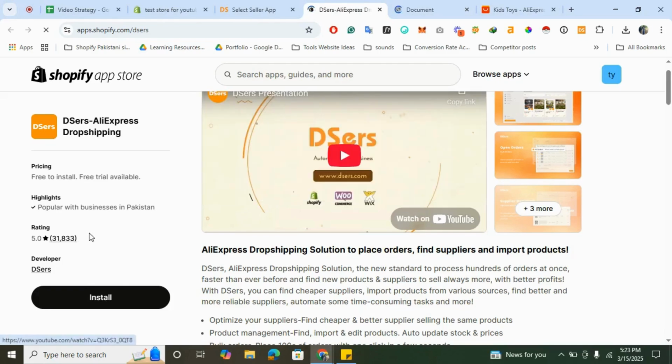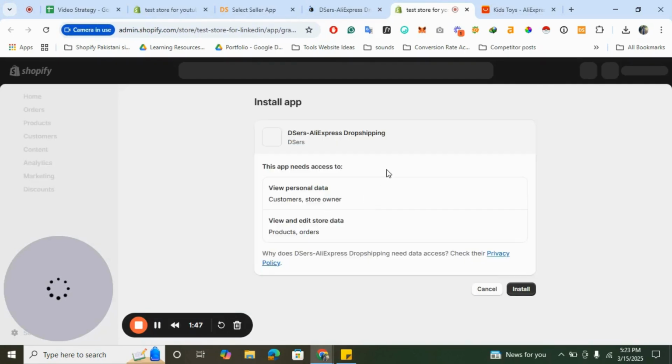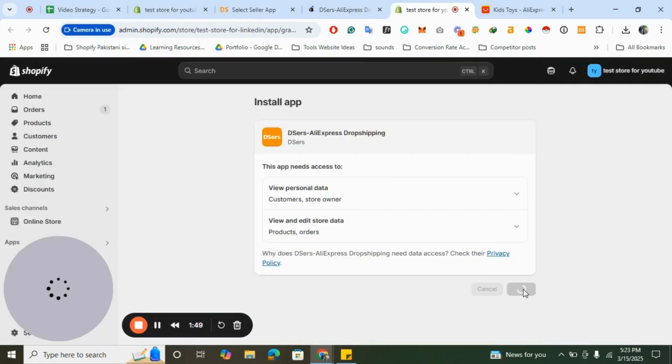So make sure to install the app which has like 31,000 plus ratings. Don't install any duplicate app if you see one. It is taking some time. I'll click on install now.